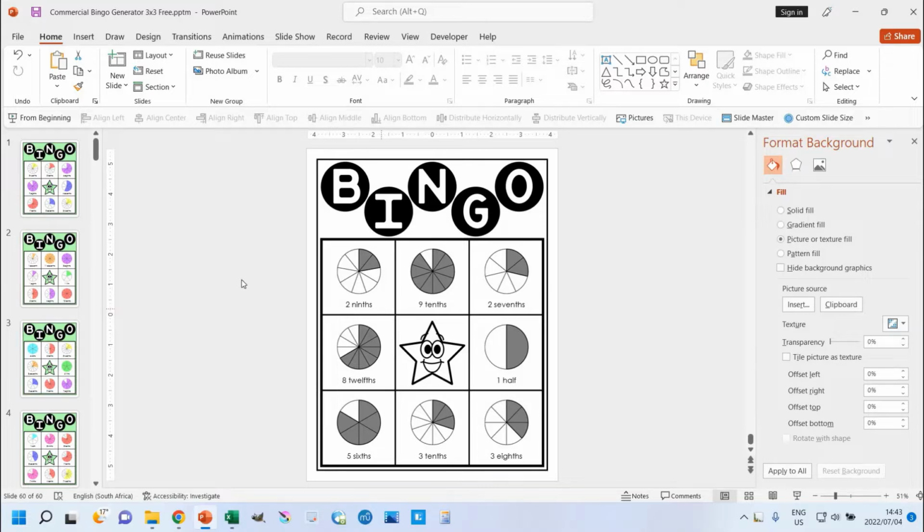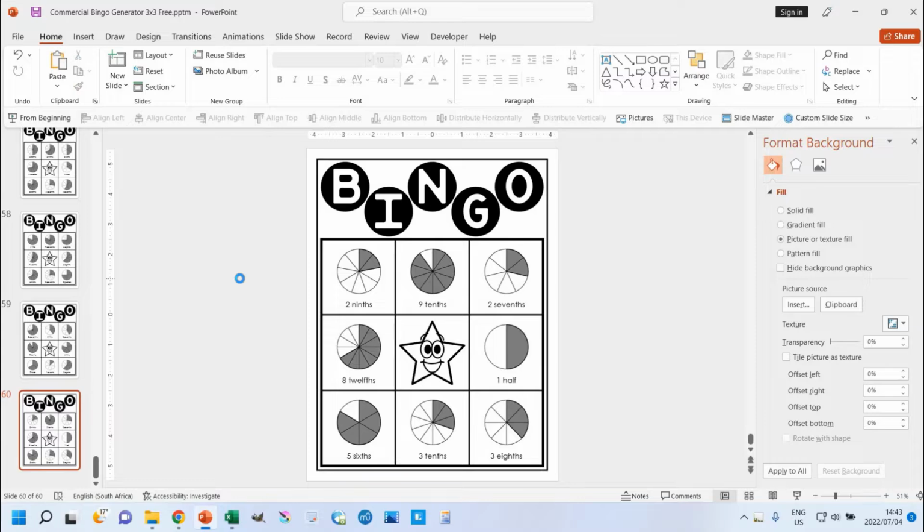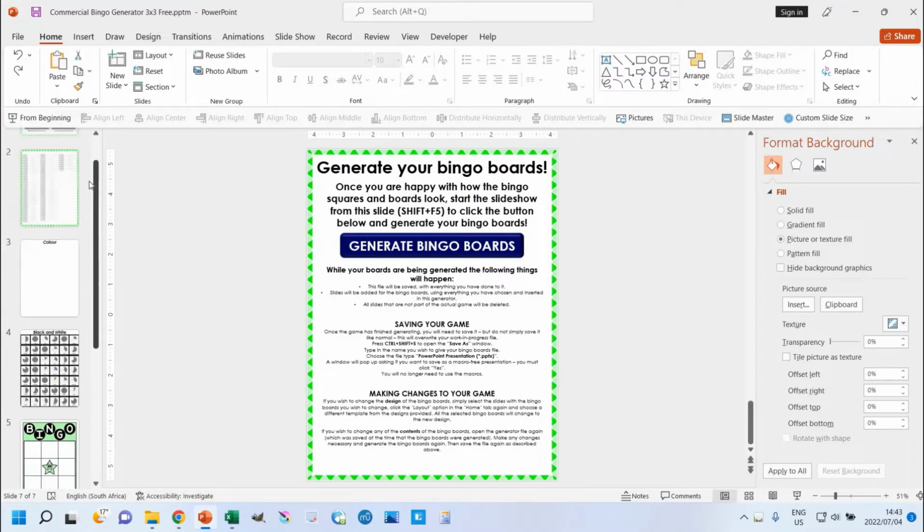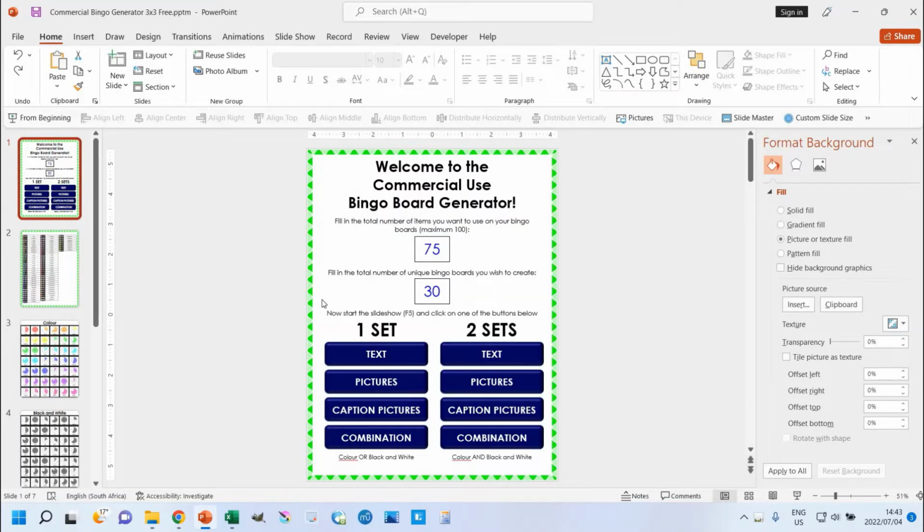So I'm just going to quickly show you. If I press Control Z, just to undo all of that, I'm going to quickly show you what it looks like when you use the different options. So in this case, I showed you the caption pictures. You can also do pictures or text or a combination. So let me show you what it looks like when you do text.